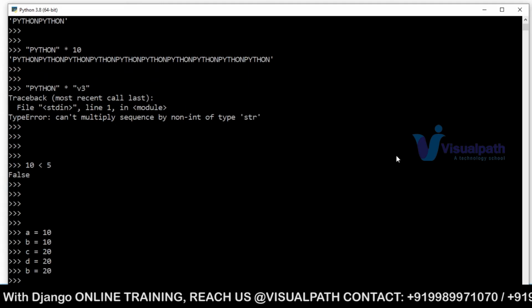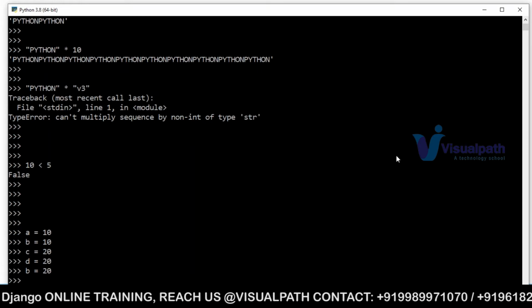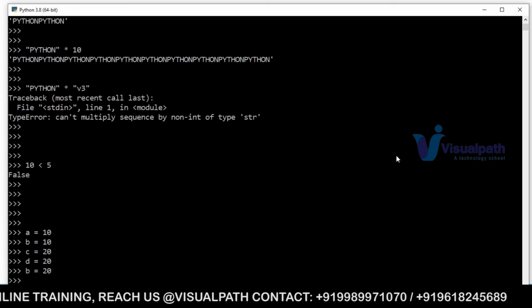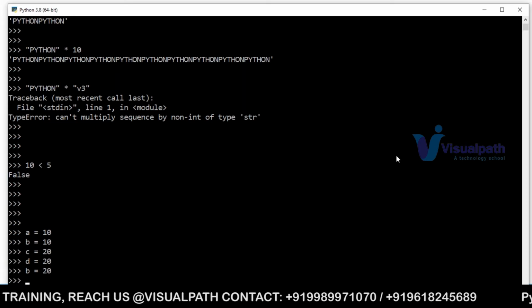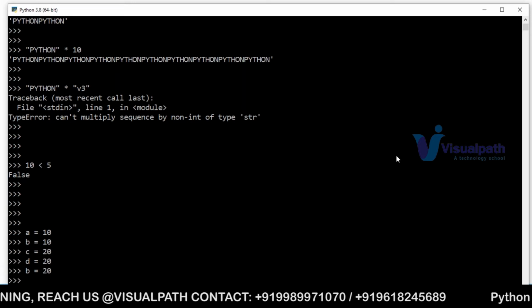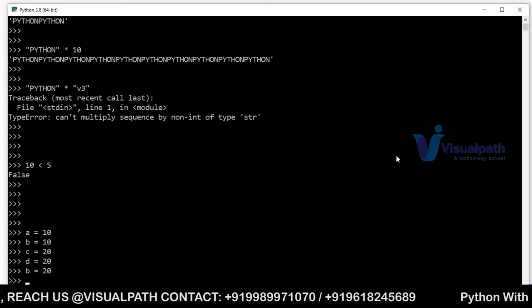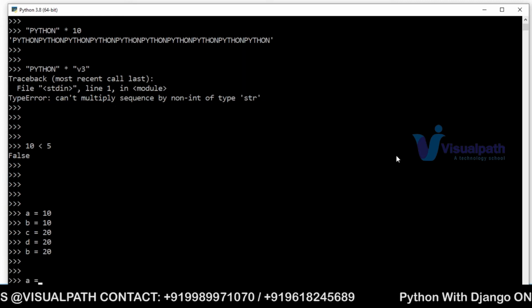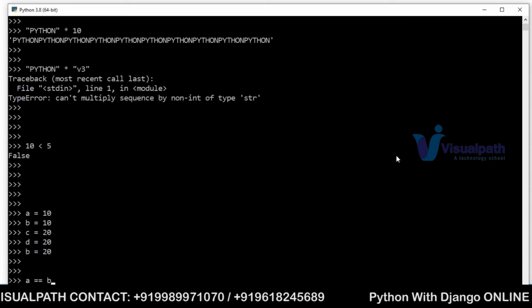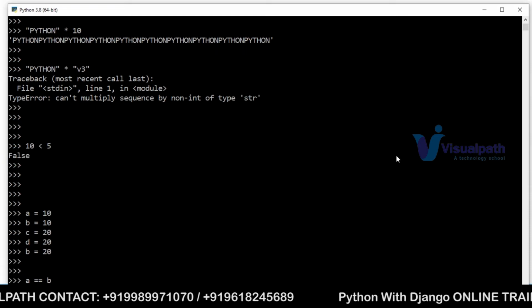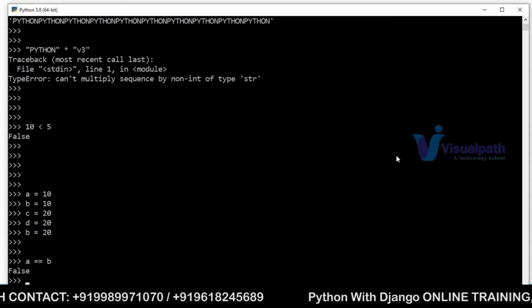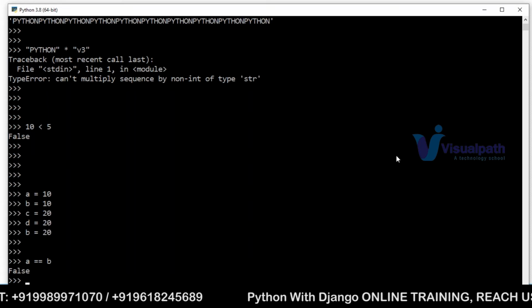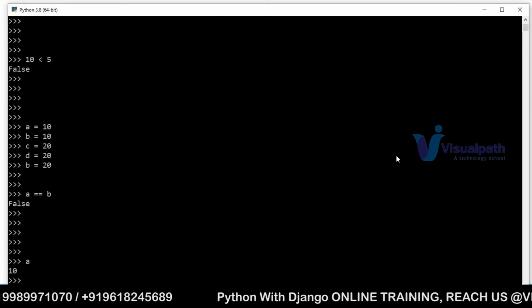How many objects will be created here? Two, sir. Only two objects will be created, correct? So no doubt here. So for is and is not operators, there are two things. One is comparison operators. When I'm saying a equal to b, it will be comparing the values.